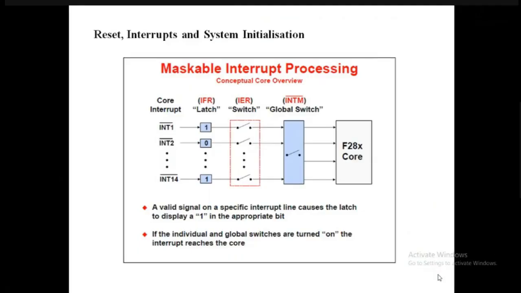Yesterday, we saw that there are 14 maskable core interrupts, and each goes through a logic of latch switch and using a global switch for triggering a particular interrupt into your microcontroller. And we saw that the flag bit is for storing your particular values, and the IER switch is there in order to prevent the nesting of interrupts, so that if one interrupt service is happening, another interrupt should not be causing any trouble, so that your main operation should be performed in a better way.